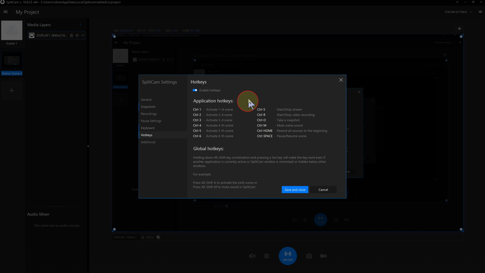Control plus space. But you know, if you have some normal keyboard shortcuts which are common, that's why you have to use global hotkeys here. It means you just click alt plus shift on your keyboard, and then you select control plus R to record, or control plus space to resume and pause your scene. Okay, everything is okay. Just click from here.